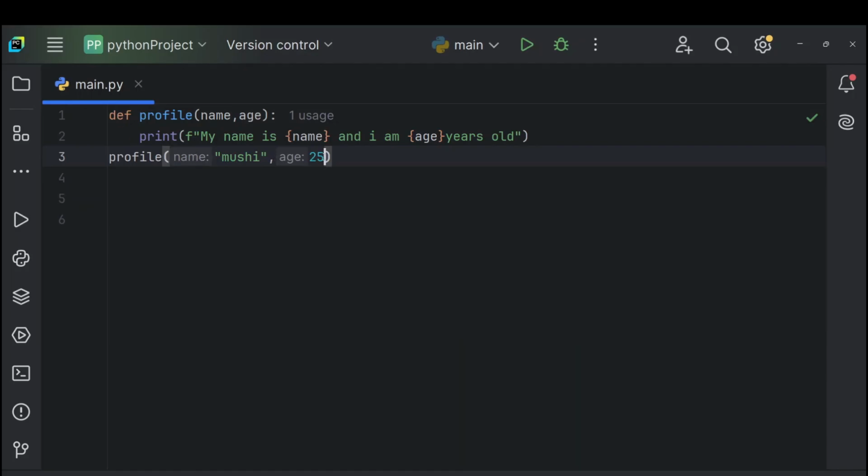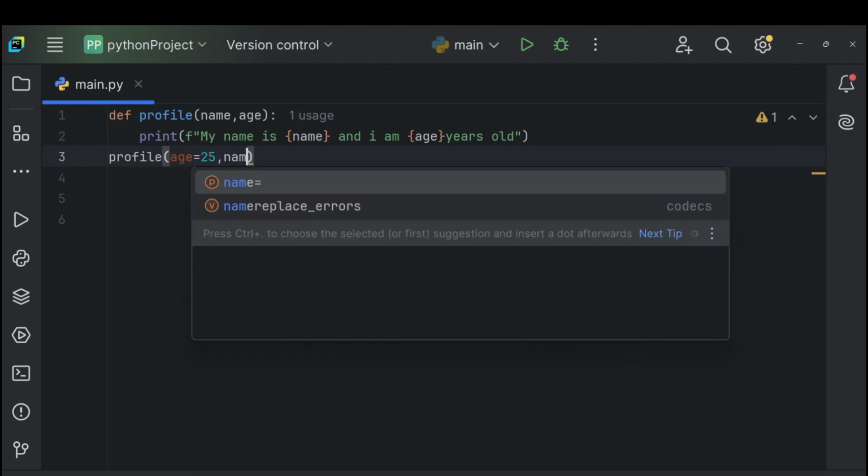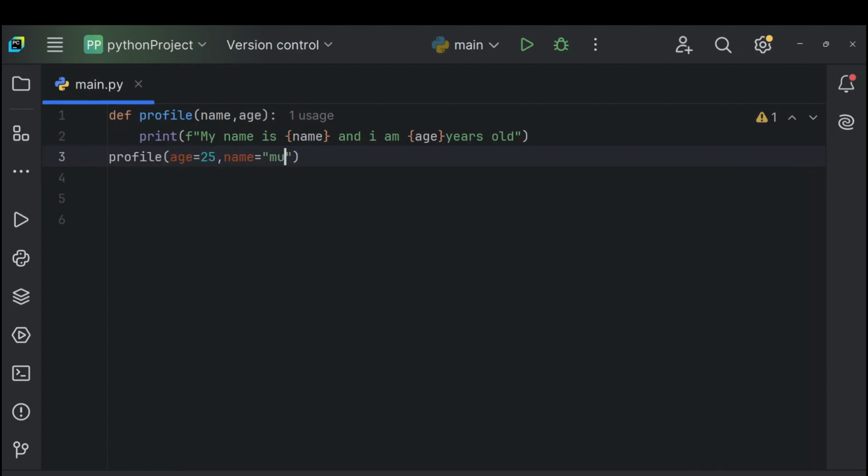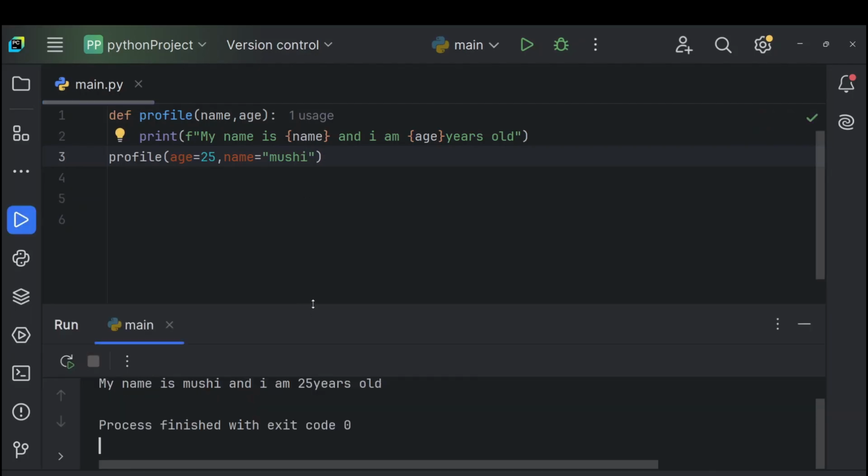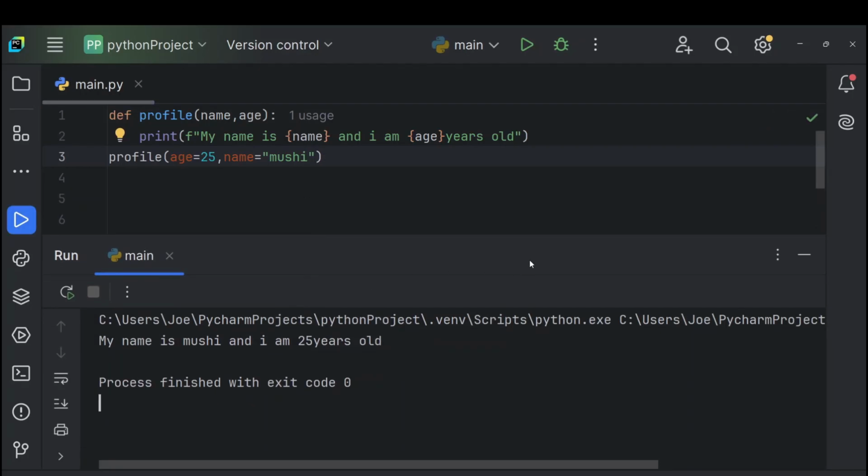But we can actually switch this up. I can call the age first, which is 25. And I can also call the name, which is Mushi, the code still runs the same. You can see it. My name is Mushi and I am 25 years old.